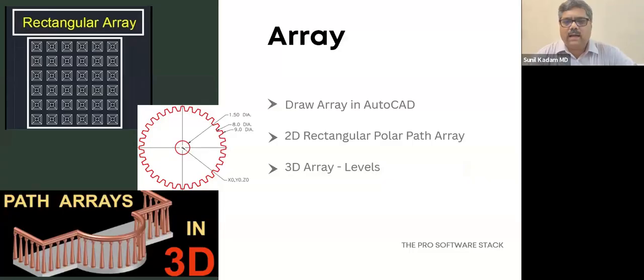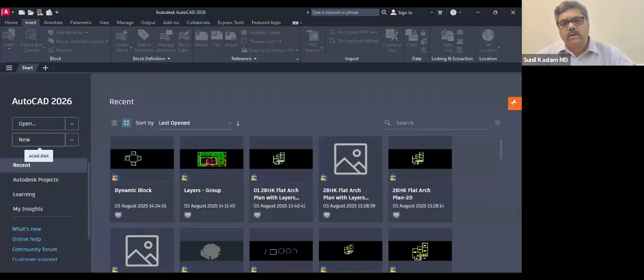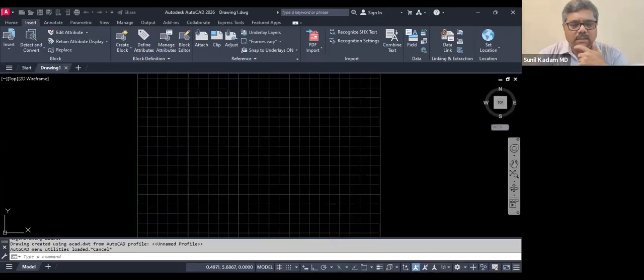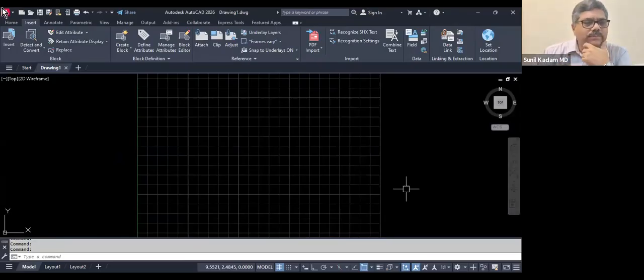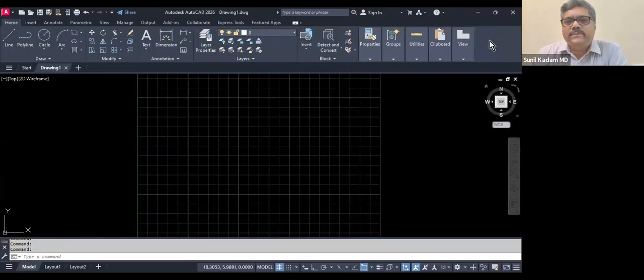Let me start with array. Okay. So I'll stop this screen and I'll start my AutoCAD. As I told you, I'm using AutoCAD for the last 39 years. I saw AutoCAD first time in 1986. Many of you may be watching AutoCAD for the first time also. So let us move ahead.